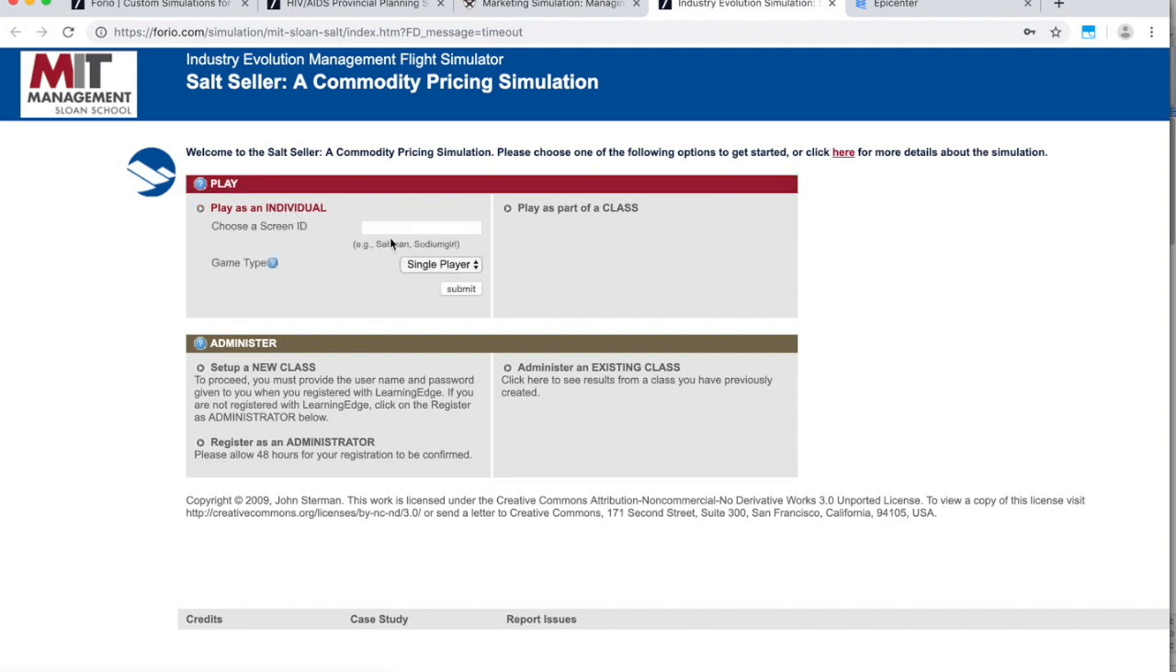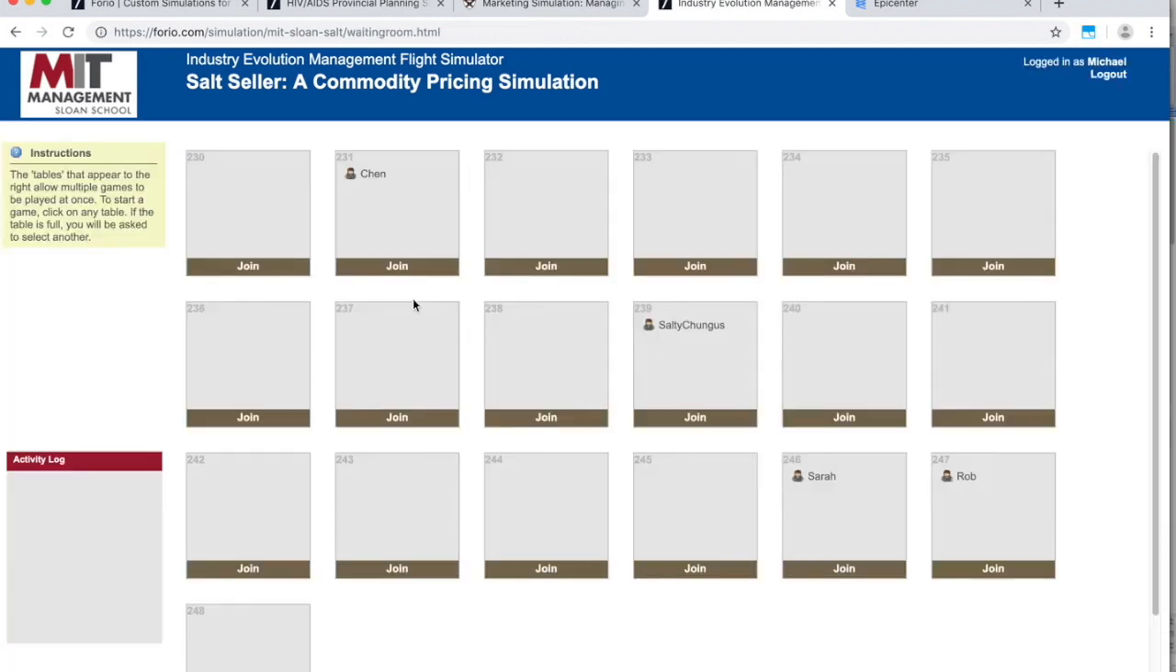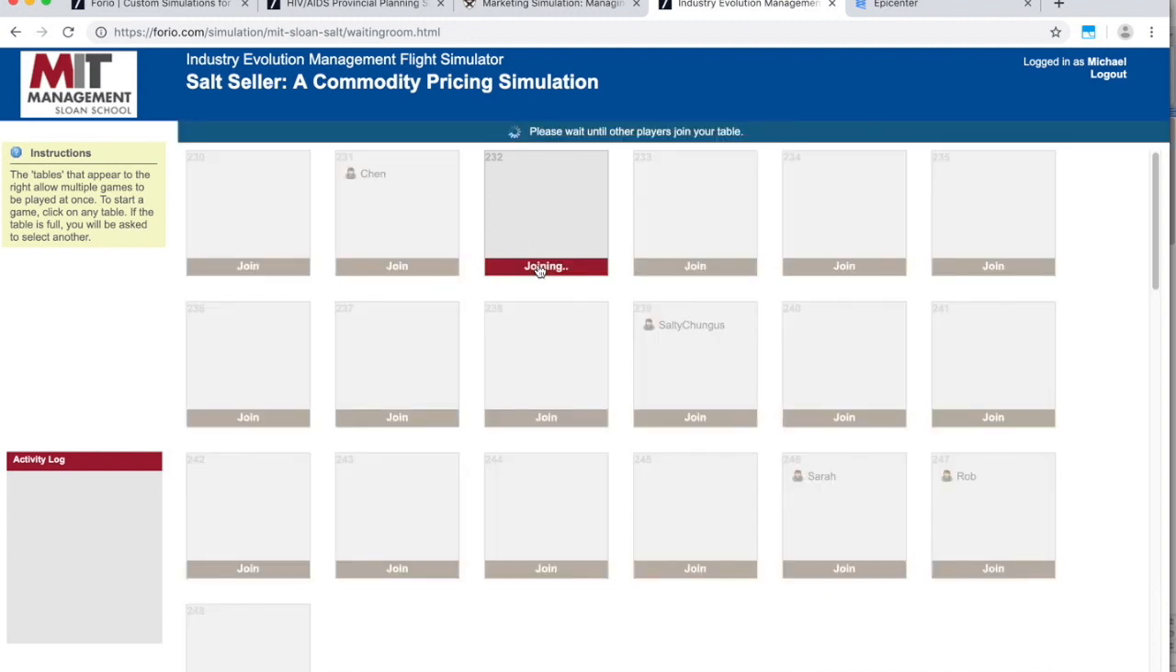But the way this works is I can come in and be a player here. I'm going to go in the multiplayer version. I submit, and then the way this one works is you join a table and wait for other people to join. So I'm going to go ahead and join table 232. Okay, there I am in table 232.